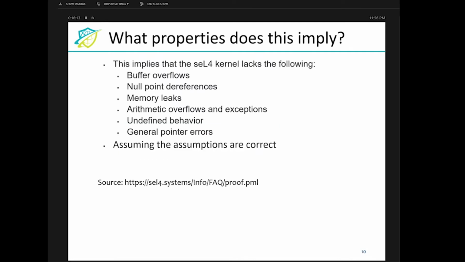So what properties does this imply? The six main things that we normally talk about in seL4 are: you do not have buffer overflows. From the kernel's point of view, buffer overflows just simply do not exist. You do not have null pointer dereferences. There are no memory leaks, so your garbage collection is taken care of for you for the most part.